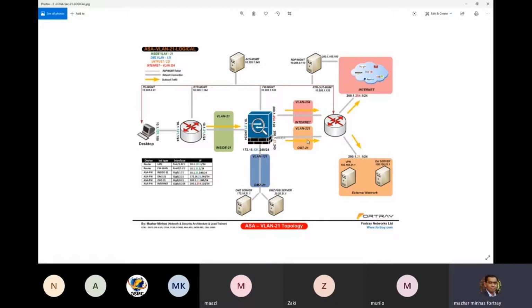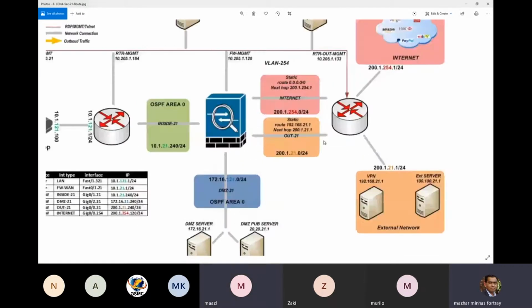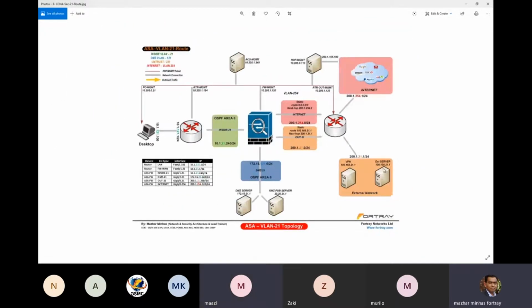Now I need to configure two static routes. These two static routes are required. One static route is required for this network, 192.168.21.1. Okay, there is a server as well. So we can configure two static routes for the outside network and one static route on the internet side; you will not be configuring any other static routes.